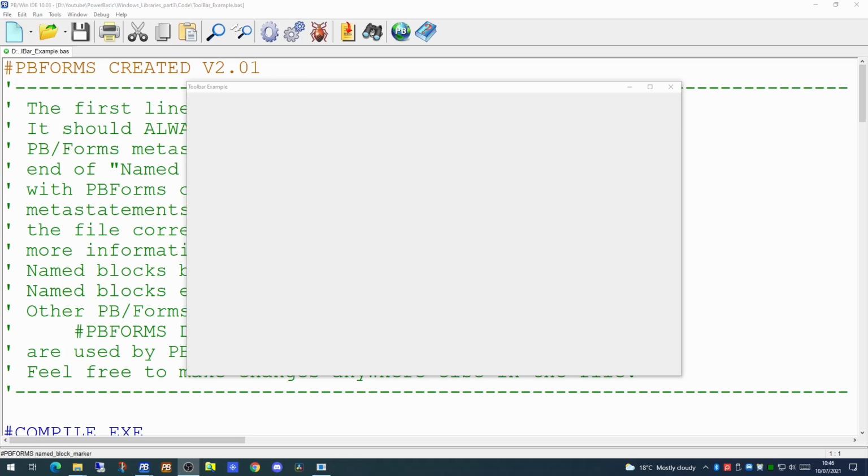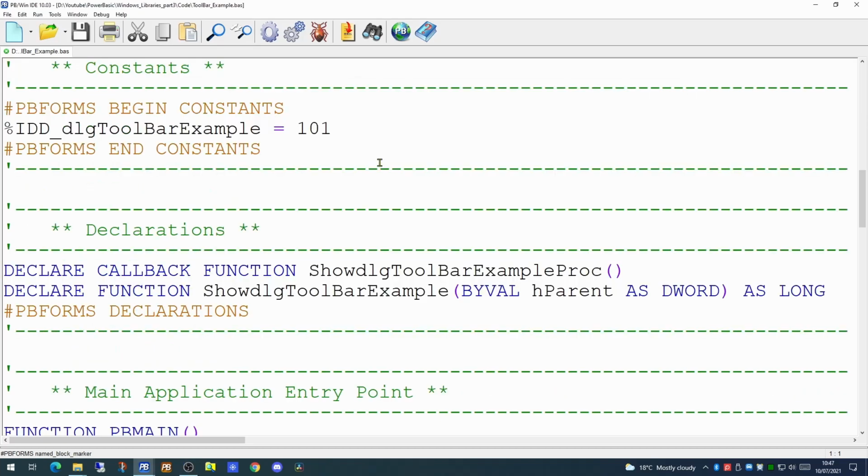So what we have here is a very simple application showing a single form. There is nothing on the form at the moment, but today we're going to add a toolbar. So since we're adding a toolbar, we will need a handle for that toolbar. So we will create a new constant called main toolbar, and we'll give that the value of 2000.